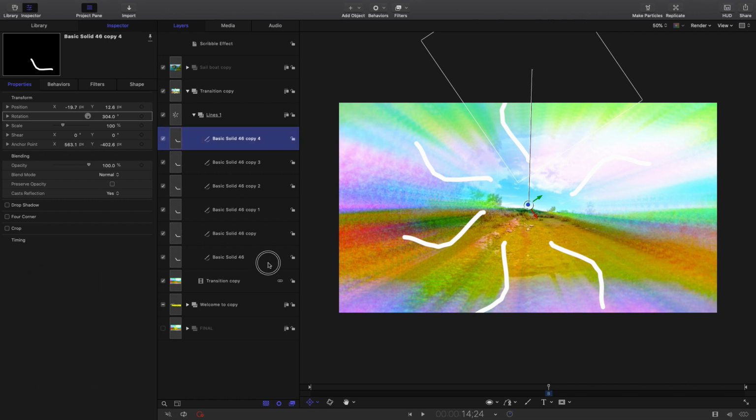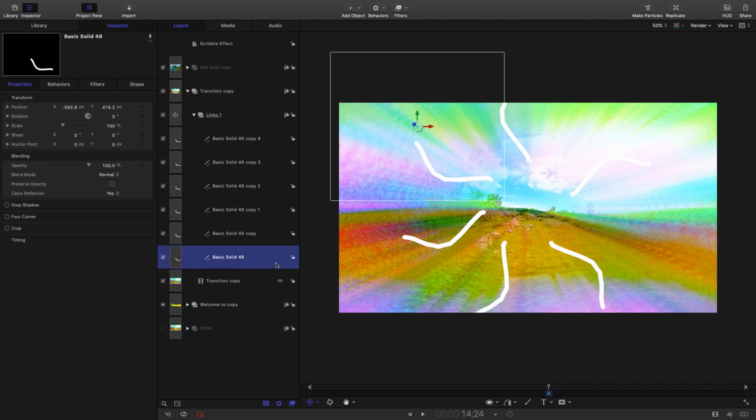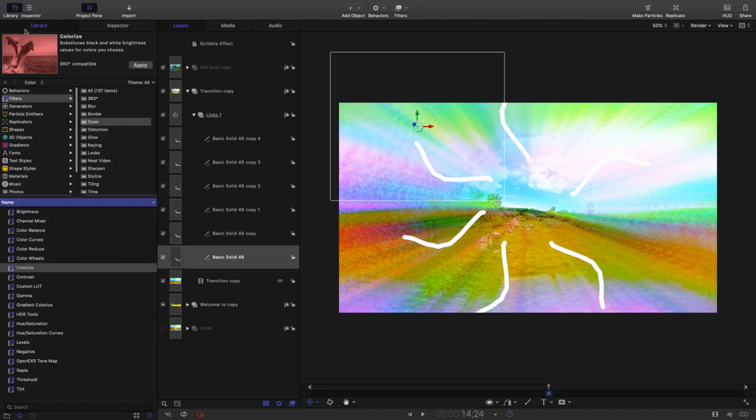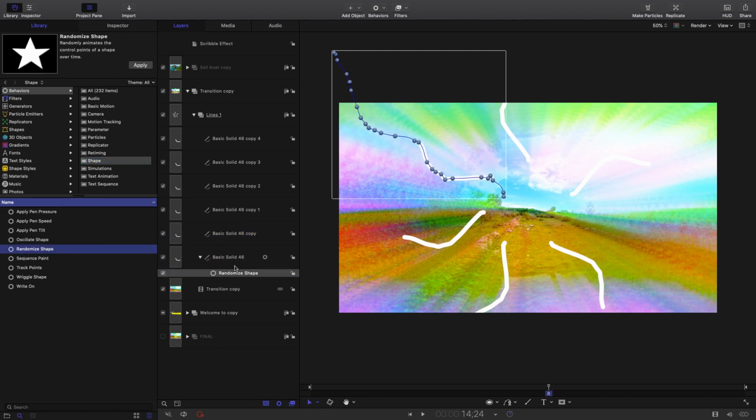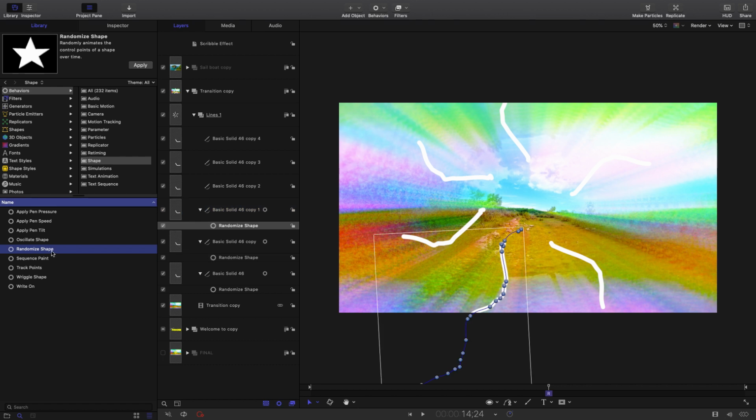Okay, so I'm selecting my first stroke, going into the library, followed by Behavior, Shape, and then Randomize Shape, and dragging the Randomize Shape behavior onto my first stroke. Now I already know what type of settings I want to be playing with. In my earlier video I dropped the amount to 5, but on this one I kept it at 10 because I wanted it to be a bit more aggressive in its movement.